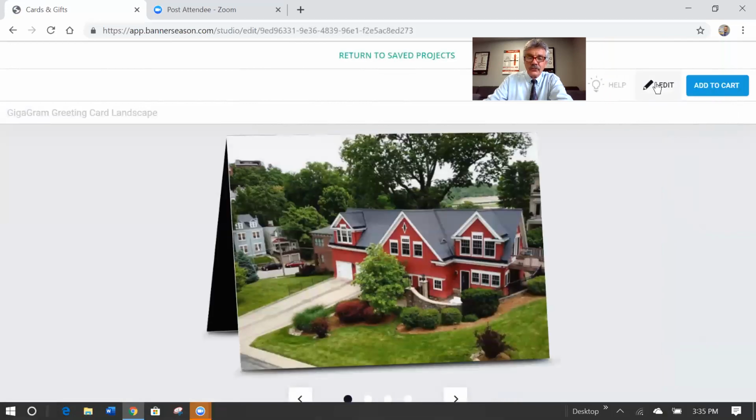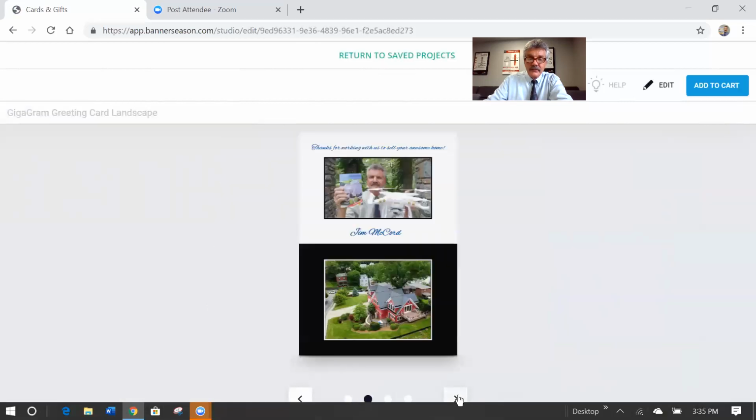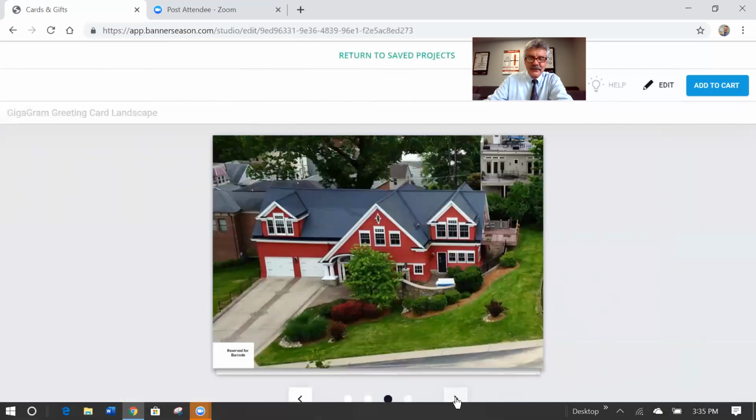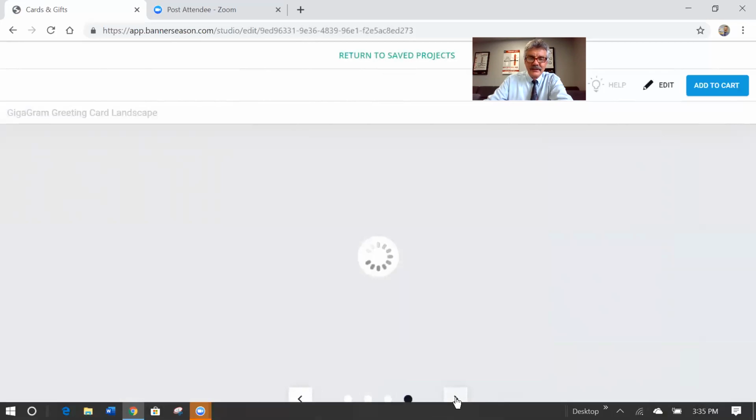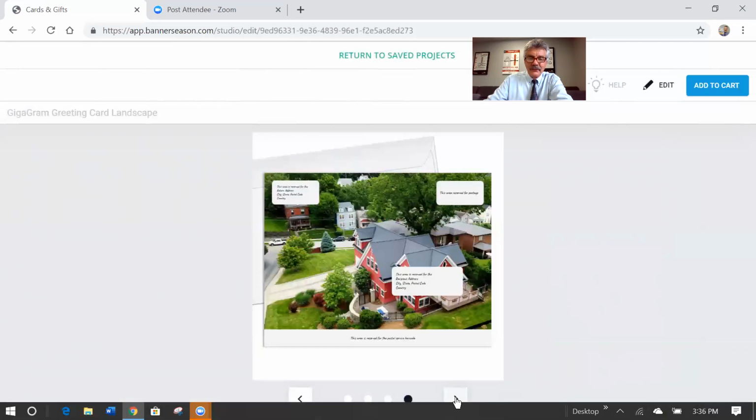This is going to show you what the card looks like. So that's the front. Just hit those arrows. That's the inside of the card. It shows both panels. I'm probably going to change that because I don't like that black background. That's the back of the card. And that's the envelope that's going to come in. So because I want to make a change, I'm going to go ahead and click Edit.